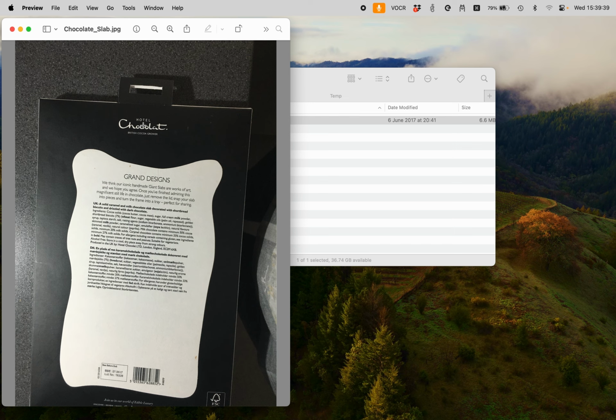Hotel Chocolat. And I'm going down. Each whoosh is a new line. British cocoa grower. Brand designs. We think our iconic handmade giant slabs are works of art. And we hope you agree, once you've finished admiring this magnificent still life in chocolate, just remove the lid, snap your slab into pieces and turn the frame into a tray, perfect for sharing.